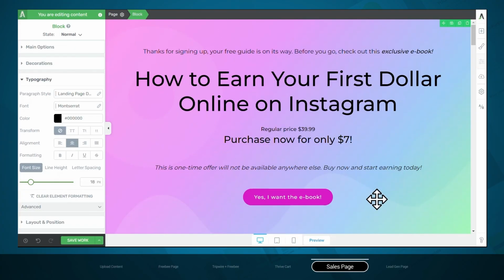Now, the last thing I'd like to add to this page is a way for people to opt out of this if they want to. So I'm going to add some text right below this button that says no thanks, and I'm going to link that to the thank you page that does not contain the Tripwire offer. So let's go ahead and add some text.